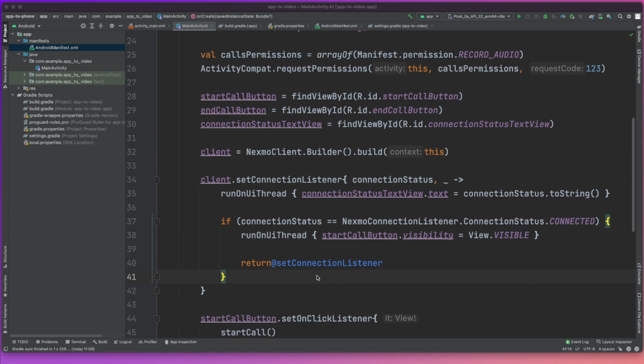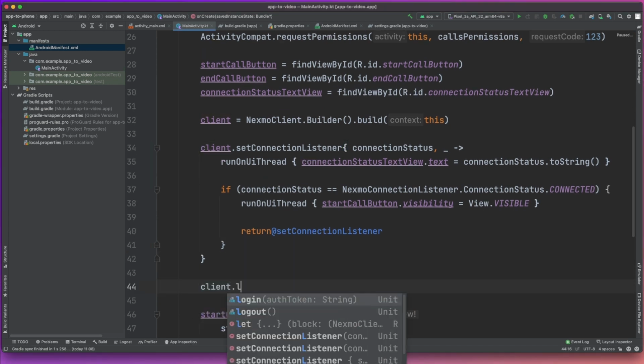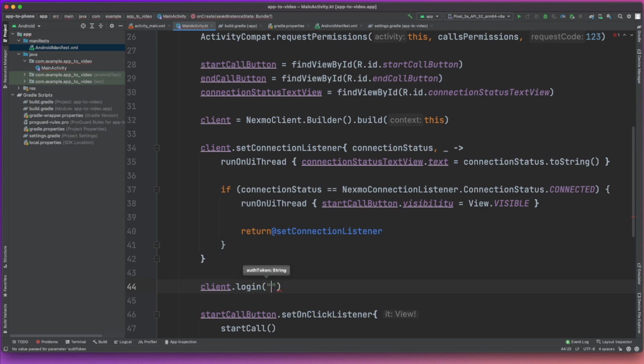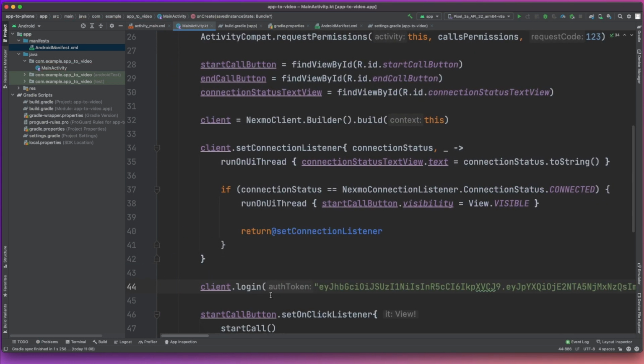Okay, so next we're just going to use the login method to authenticate our user, and that just takes the JWT that we got earlier from the command line, and that will log in our user Alice.